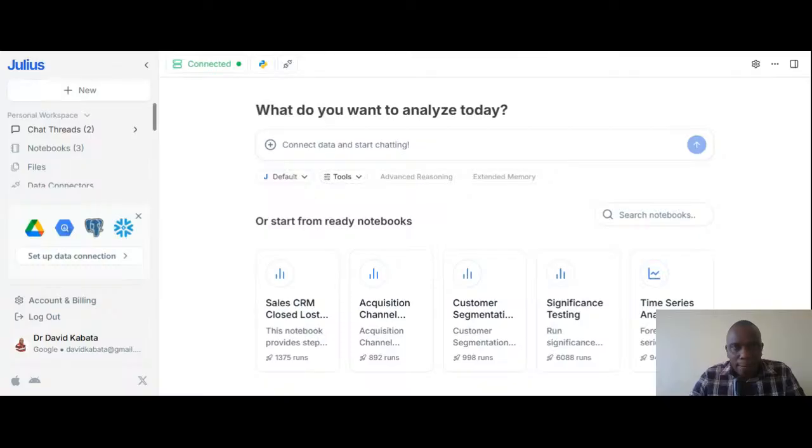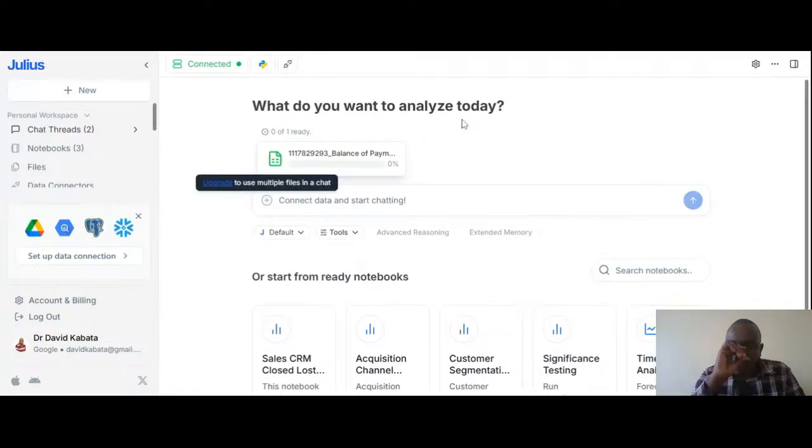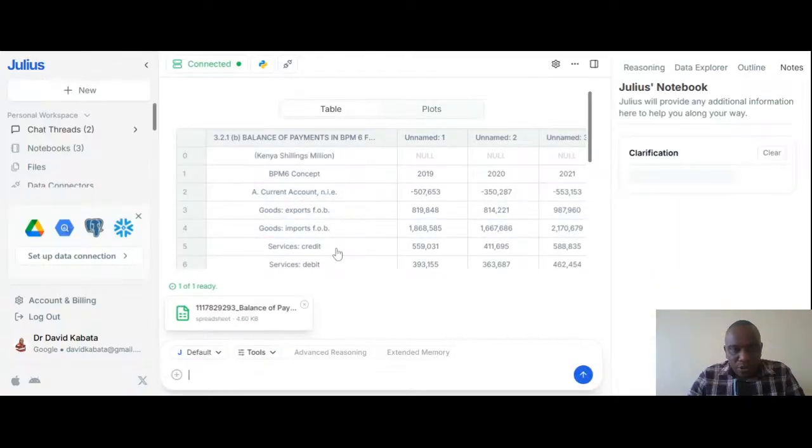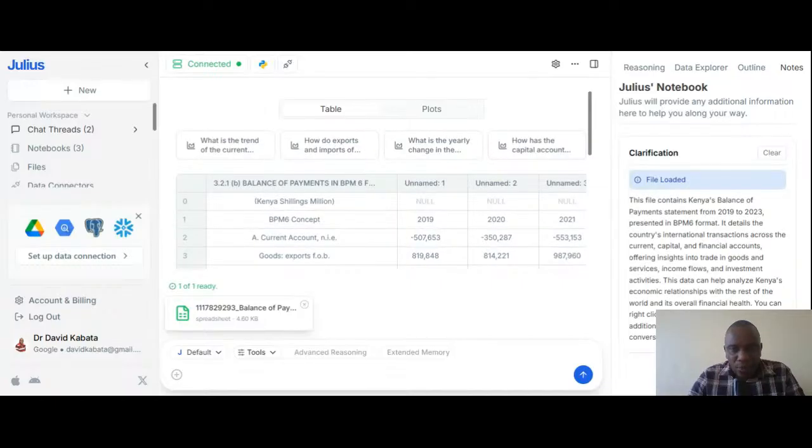So what I'll do here is click on this sign and upload my data. Remember, I've told you that I have data on balance of payment. That is the data that I have uploaded. Now, because I have the data there, I want to know more about it. You can see the data is already there. I need to come here and tell Julius AI what I want to do.